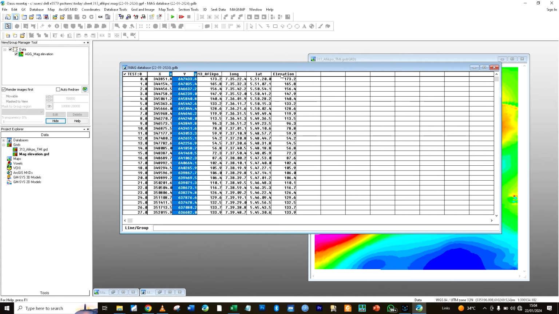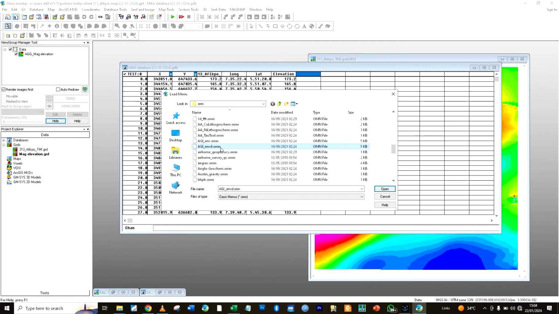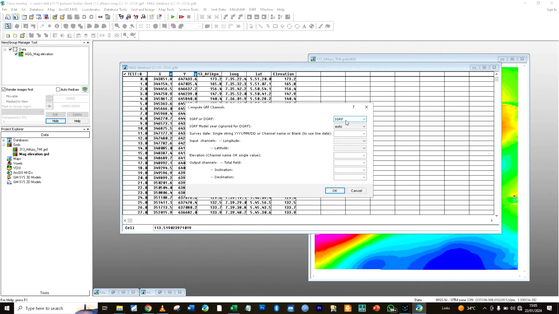Now that we've created this elevation, the next thing to do is to upload the IGF menu. IGF is right there. It has imported the menu. So for the IGF channel, you click on IGF channel. You can choose our survey date to be around 2001 or so, let's say 2001/01/01.